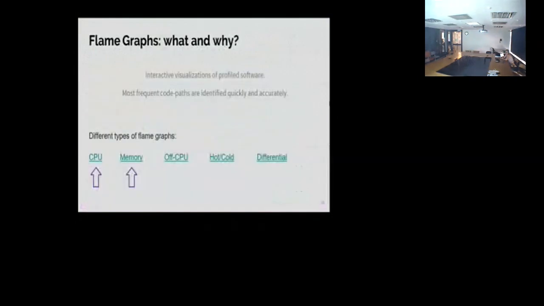There is a new tool for performance analysis of ROOT. It is the flame graphs. So what are flame graphs? Flame graphs are interactive visualization of profiled software, allowing the most frequent code paths to be identified quickly and accurately.